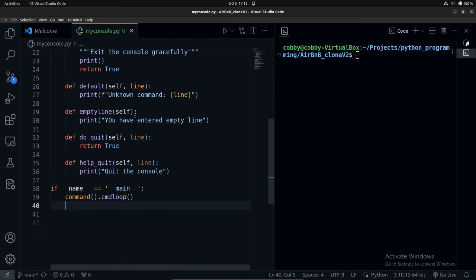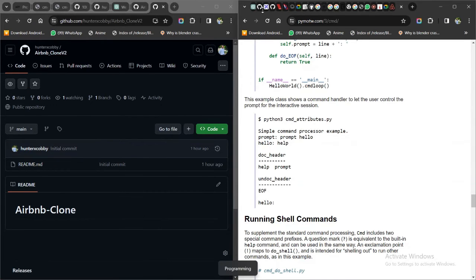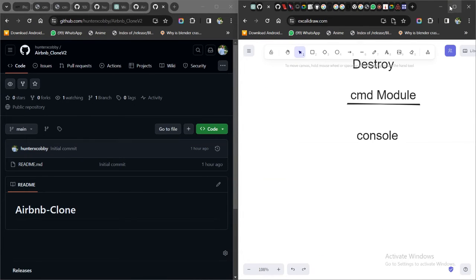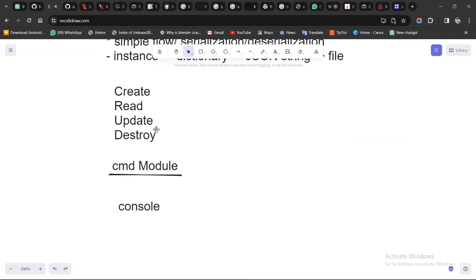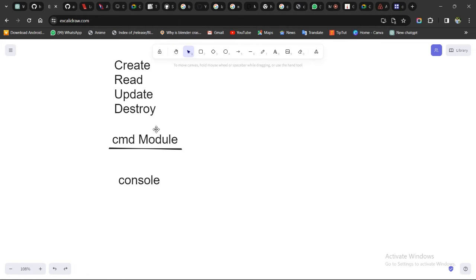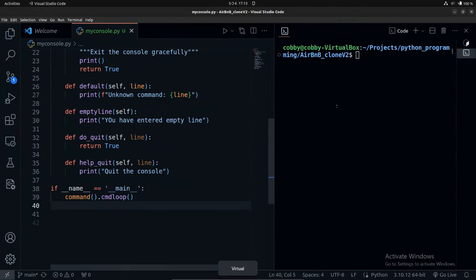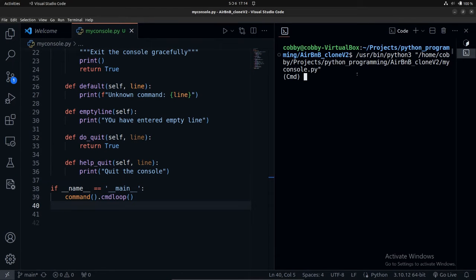Right. So basically, if you understand this, then we can move on to see how we are going to be implementing the create, the read, and then update, and then the destroy. Right. I think I missed something. You see, when we run the program, this comes up. When you run the program, you see this CMD here, right? So this is the default prompt, right?